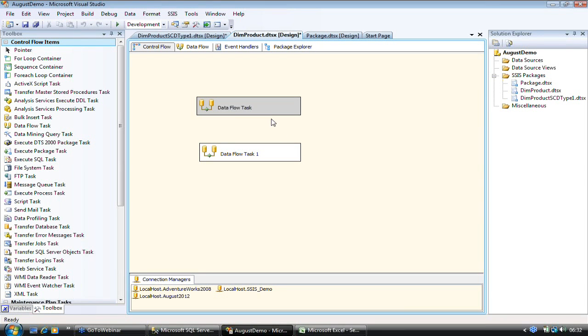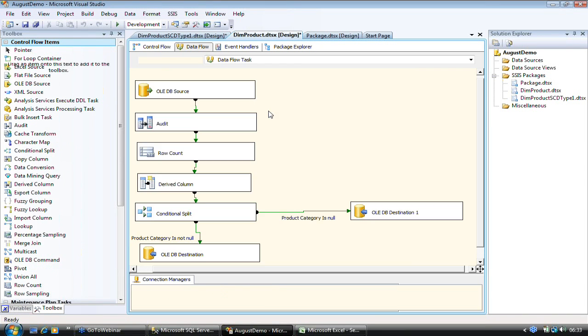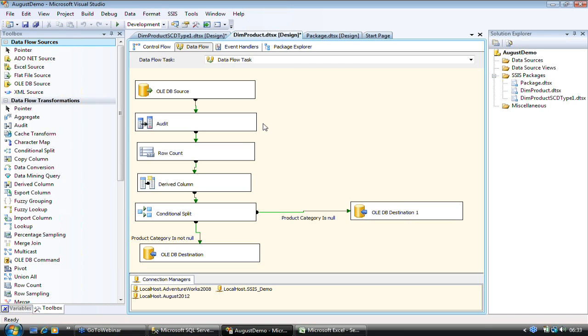In our last session, we worked on some of the transformation components like audit components, row count components, derived column, conditional split. So these are all the components which we covered in our last session.